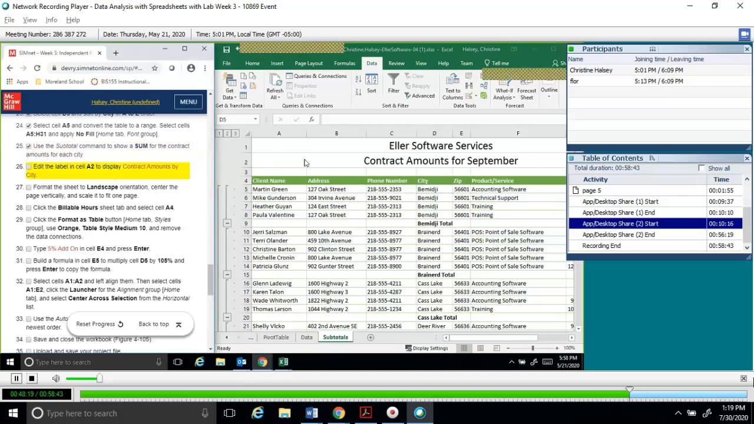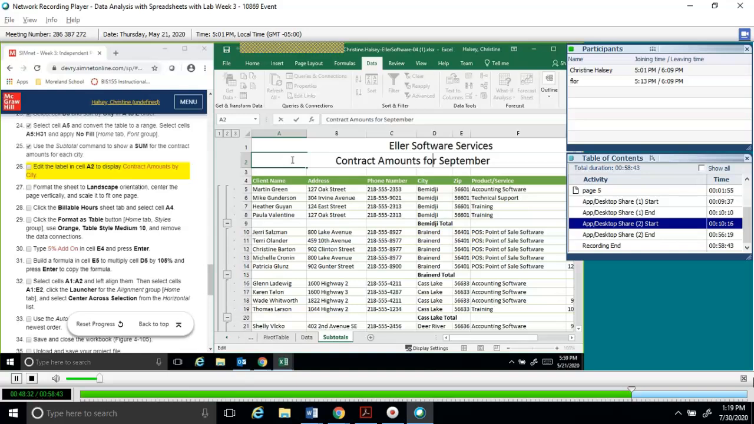Edit the label in cell A2 to display contract amounts by city. And you have to click back in A2, even though that doesn't look like where the data's at, you have to click in A2 to get to the data.